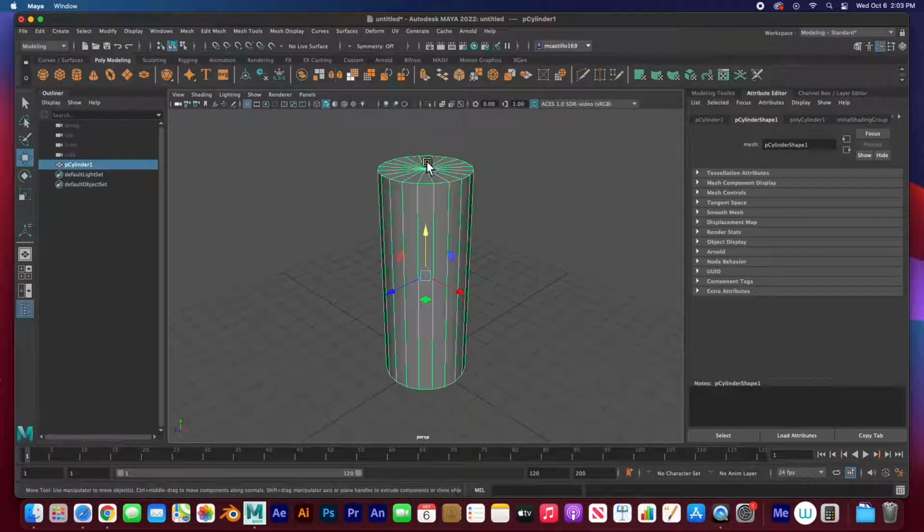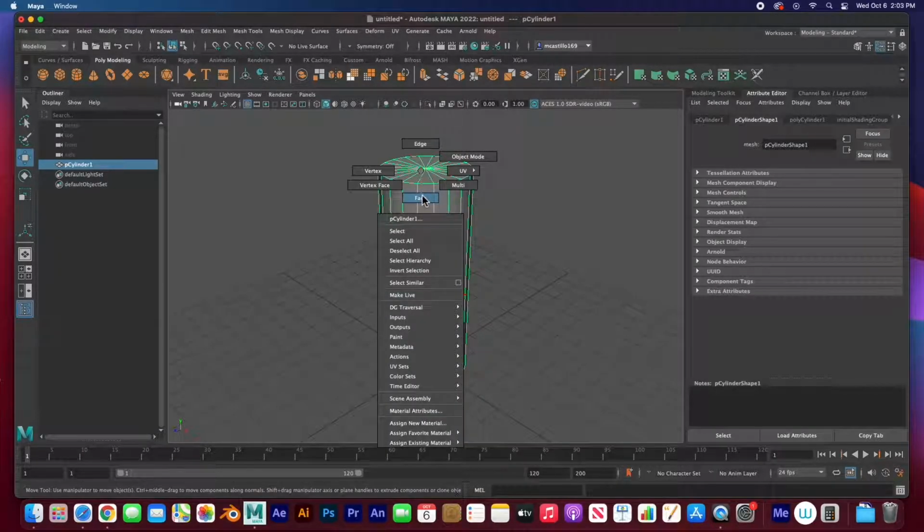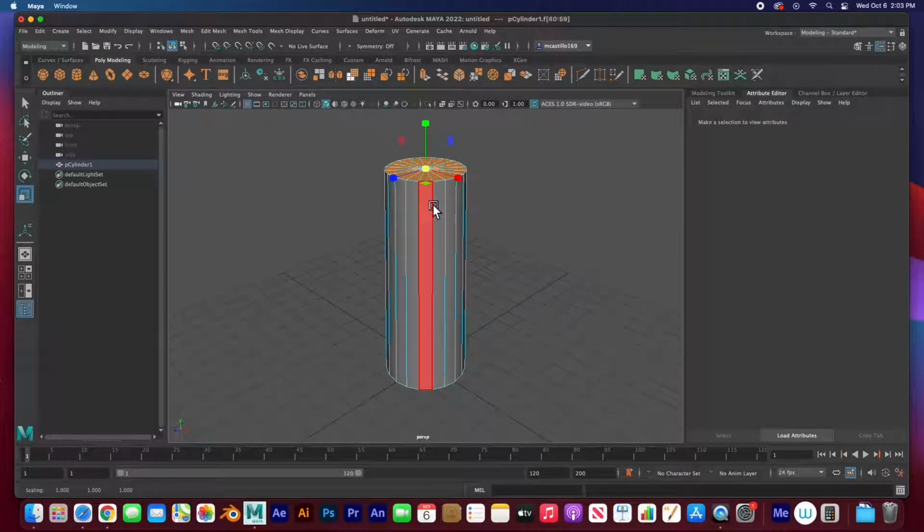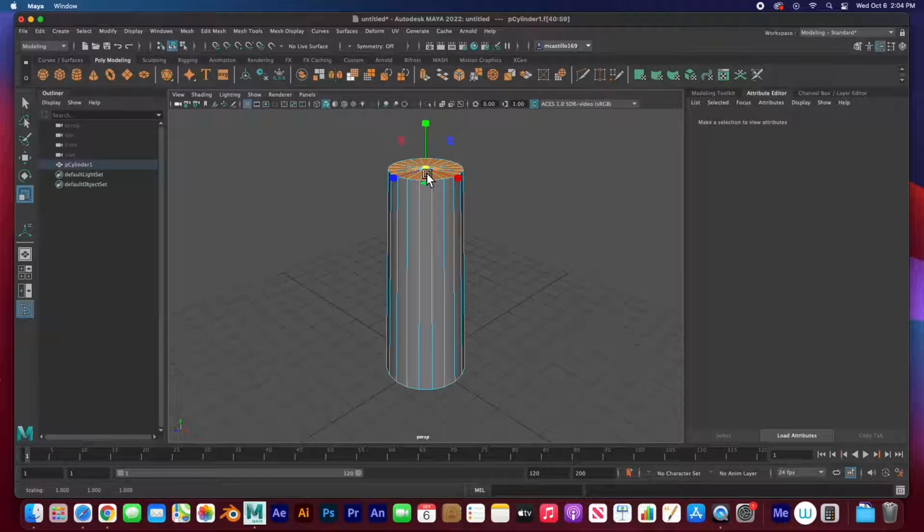Hit F. Right click and go to face mode. Hold down the tab. Select all the top faces. And I am just going to size them down so that it's got this angle. We don't have to do it, but I thought it's cool.